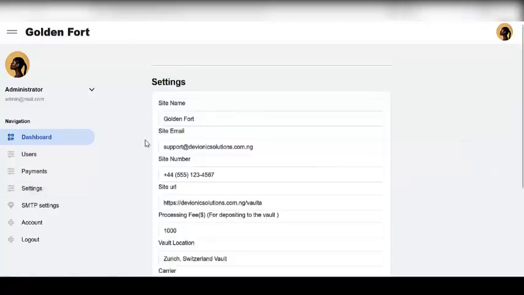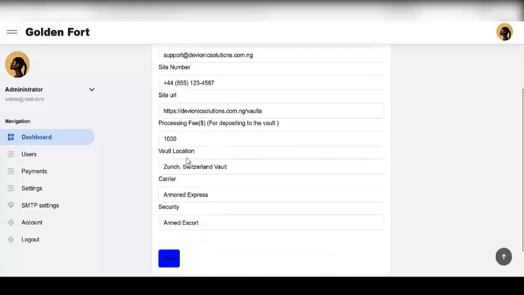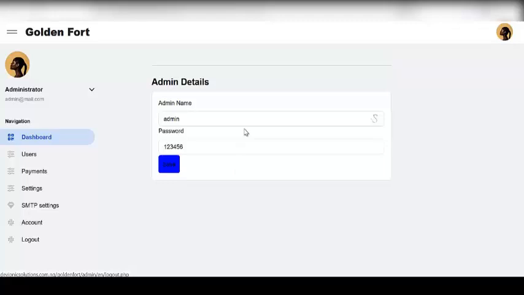So this is where you set your site name, your site email, and your site URL. This is also where you set your processing fee for depositing to the vault. You can put your vault location, your carrier, your security, and all of that. You can click on accounts so that you can change your admin details and change the password.